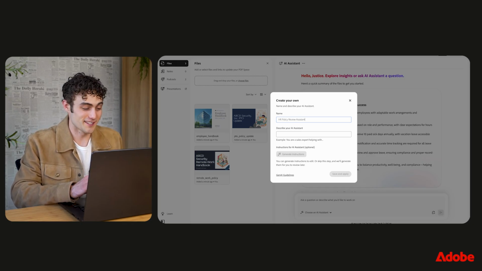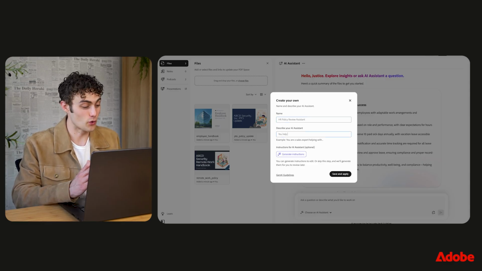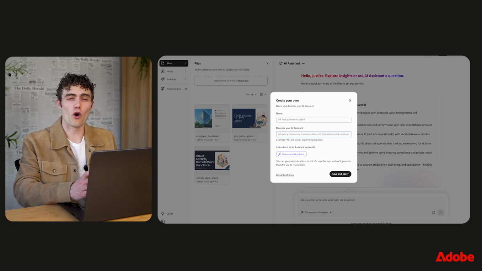Now there's a section that says describe your AI assistant. This is where we tell it what it specializes in. I'll type in, you help HR teams with policy consistency, communication, and potential compliance issues. You can put anything you want here, so don't overthink it too much.